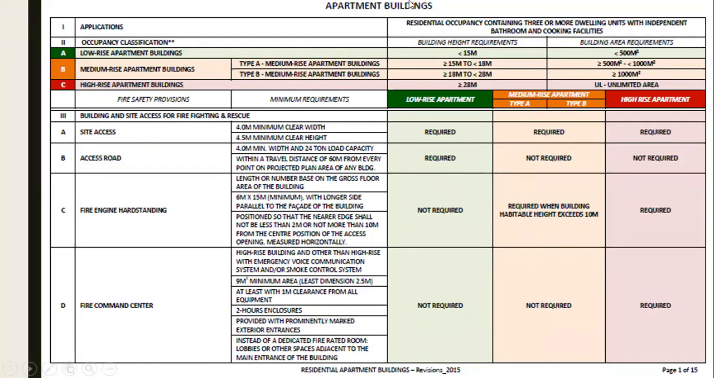The structure of these tables: you can see here the occupancy classification. Green is for low-rise apartment buildings. Orange is for medium-rise apartments, and it has two types, type A and type B. Type A is a medium-rise building higher than 15 meters, up to 18 meters, regardless of whether it is 1 story, 2 stories, or 3. It is talking about the height of the building itself, and the building area of 500 square meters, which is the floor area for each one.